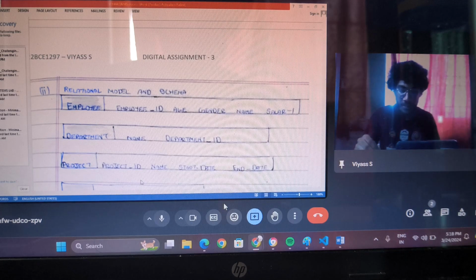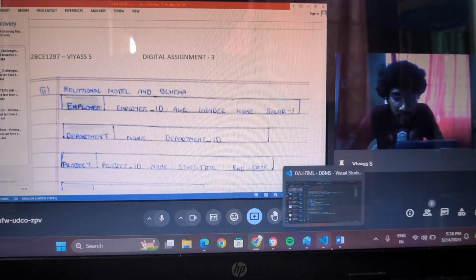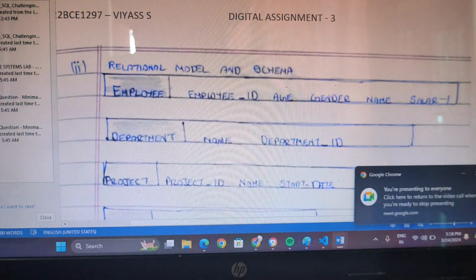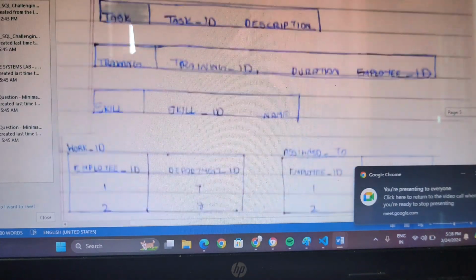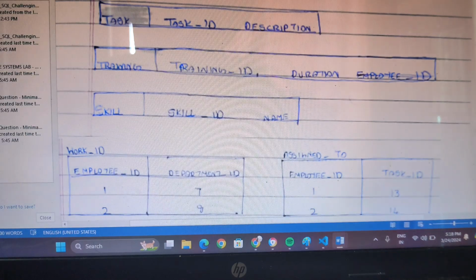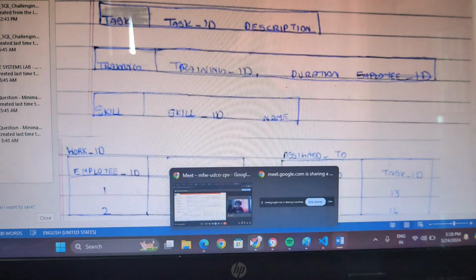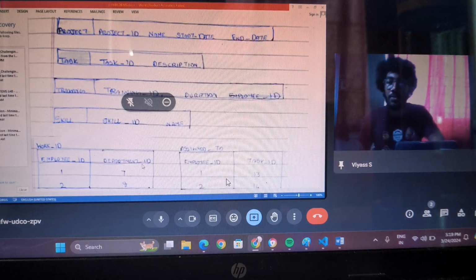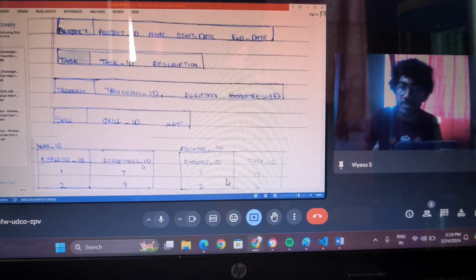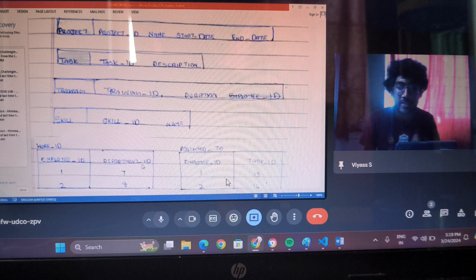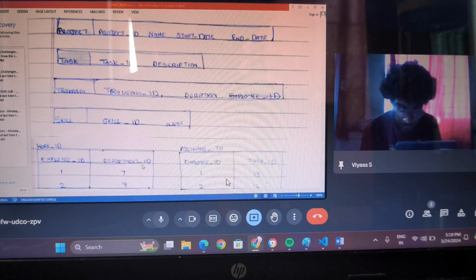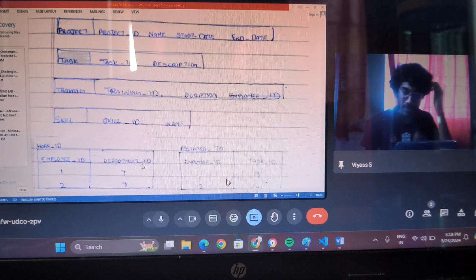And similarly, we have 3 more, and let me show you. I don't know how to present, that's why I'm taking up the thing on my mobile and presenting it, and I'm using 2 devices. I don't have much experience, so sorry for the inconvenience. Now let me explain the 3 more.